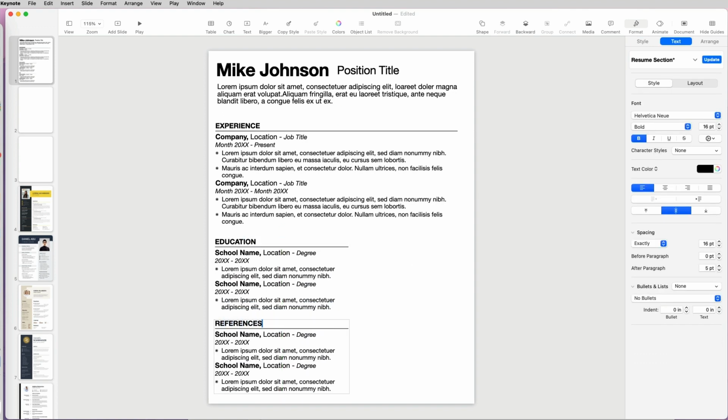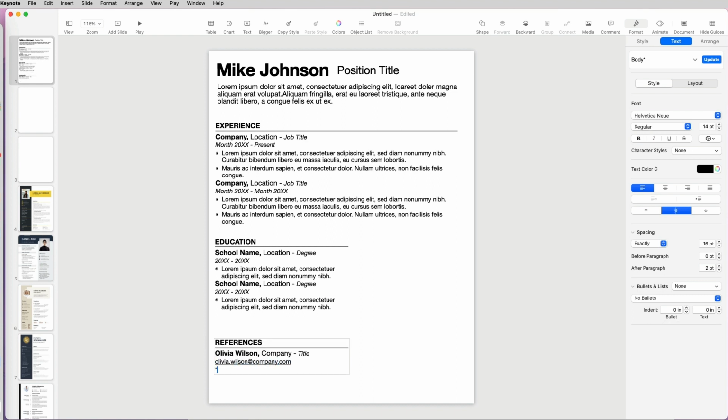I will now make a copy of my education section to create a reference or any other section you may want. In Keynote, once you type in an email or web address, it automatically underlines it. To remove the underline, select the text and go to Text, Style.